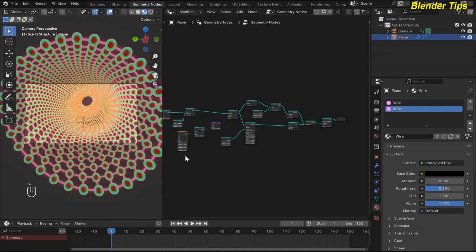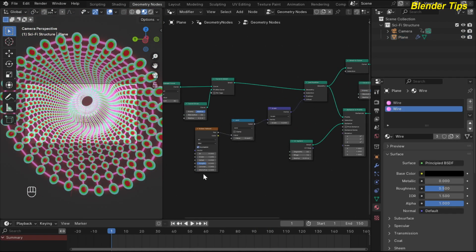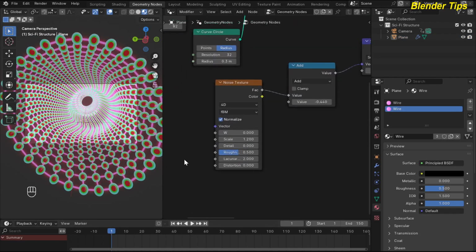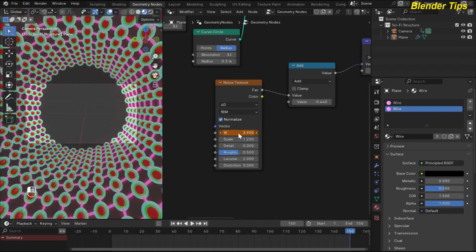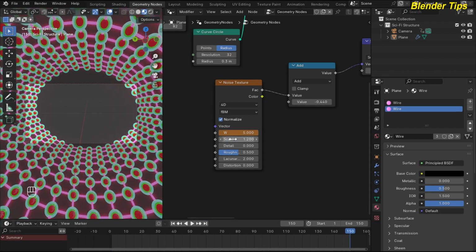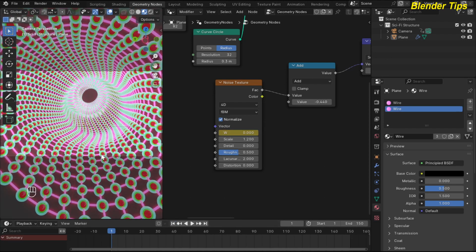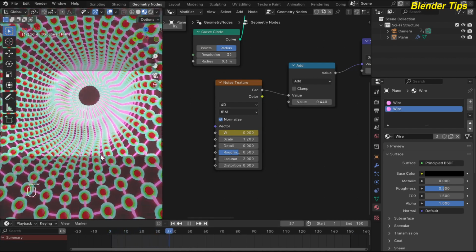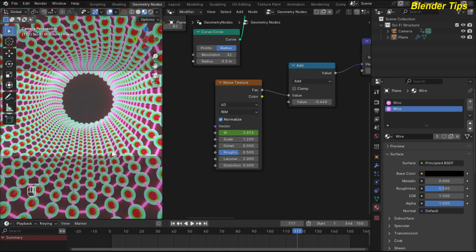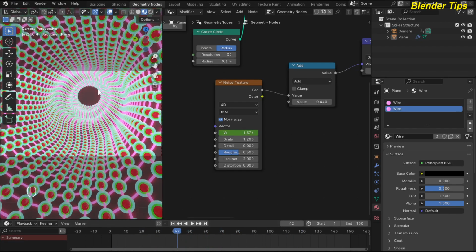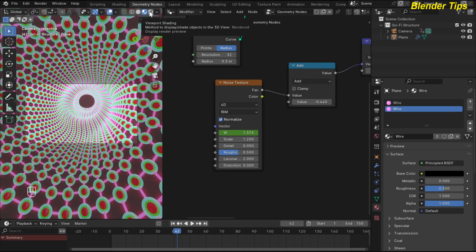Now here in geometry node I animate this value. In frame 1, here I hover over this W value and press I to insert a keyframe. At frame 150, here I find a value something like 5. I press I to insert the keyframe. Now here you can see the waving balls. Beautiful, nice.